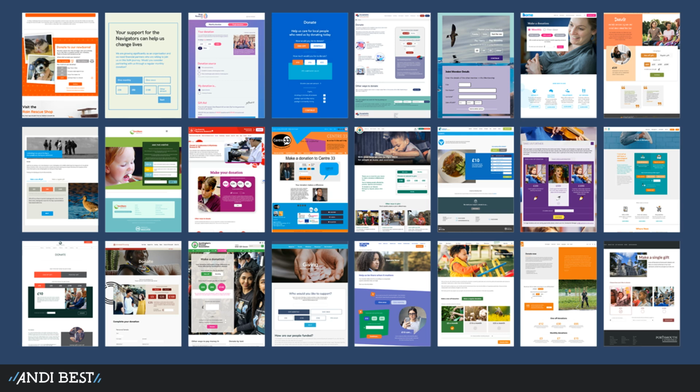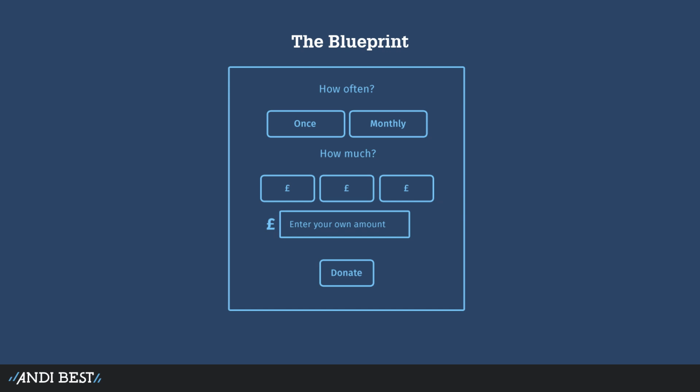Whilst these all look very different aesthetically, they obviously appease the brand of the charity and the website that they're built onto. Whilst they all look exceptionally different and bespoke, there is one underlying commonality between them all. There is one common factor that each of the installations that I build with a Donorfy widget share, and that is the blueprint. The blueprint, it's a three-step process.